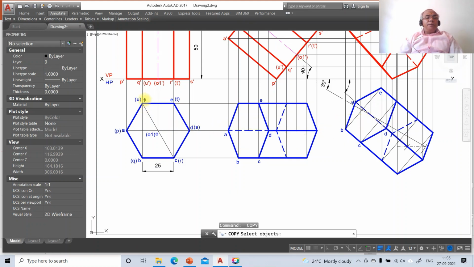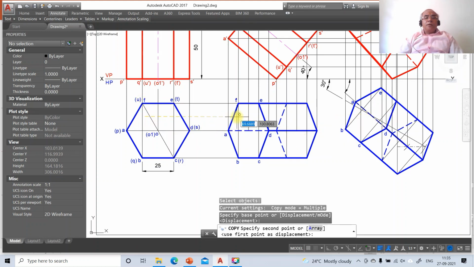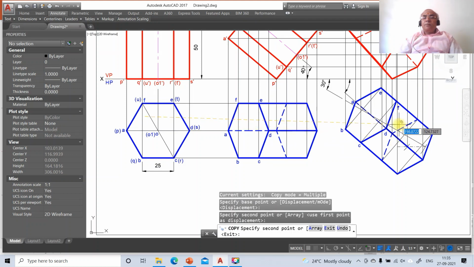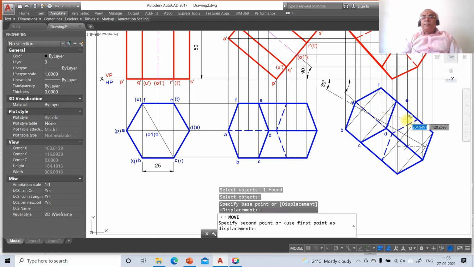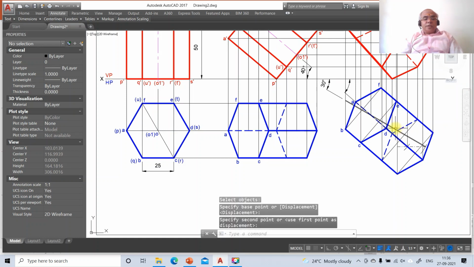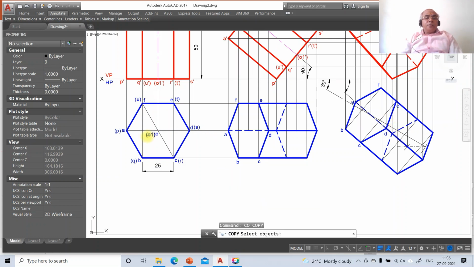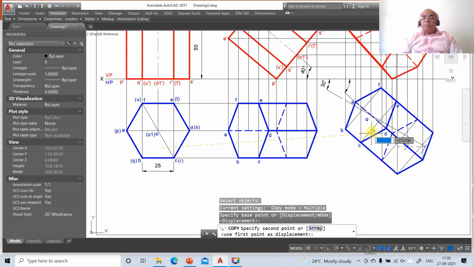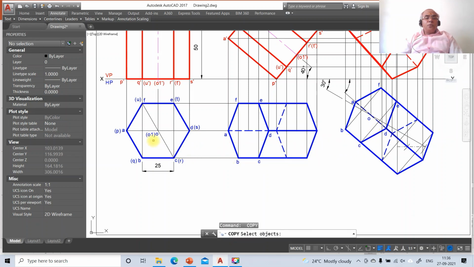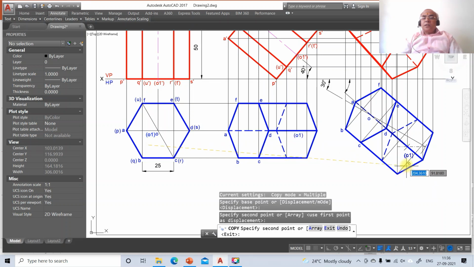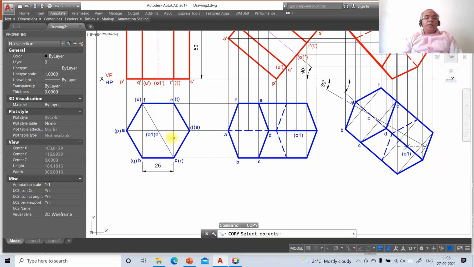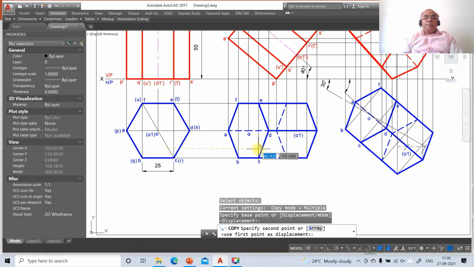Sorry, you copy F, and that F will come here. Now you just go to move. So F you move here, and you move E here. So again you just go to copy this O here, and you copy this O1 here, and that O1 will come here, and this O will come here.